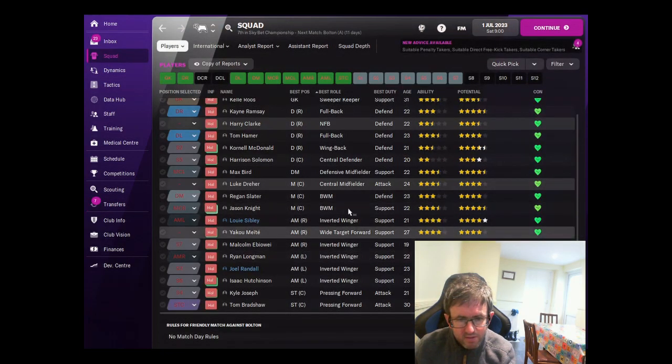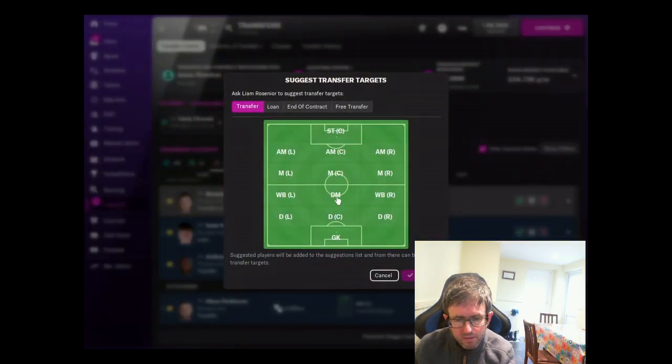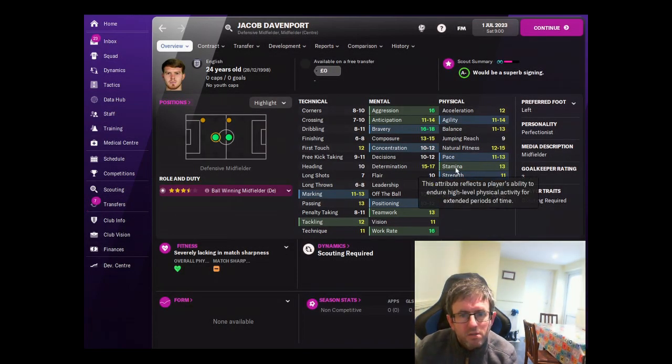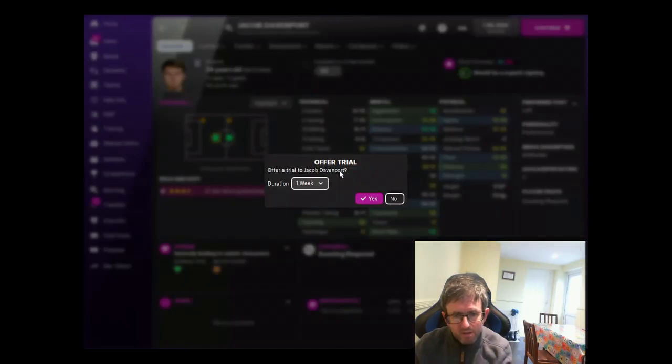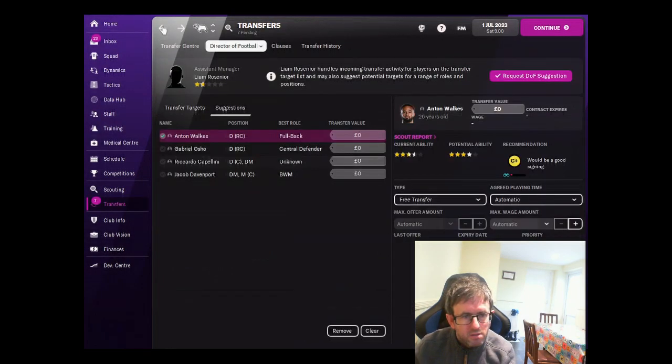And then it was defensive midfield. So we're looking for one, because we've already got Max Bird. So let's do that now. Defensive midfielder, free transfer. And it's suggested Jacob Davenport. So let's get him a trial for 4 weeks. Bring him in. Okay.